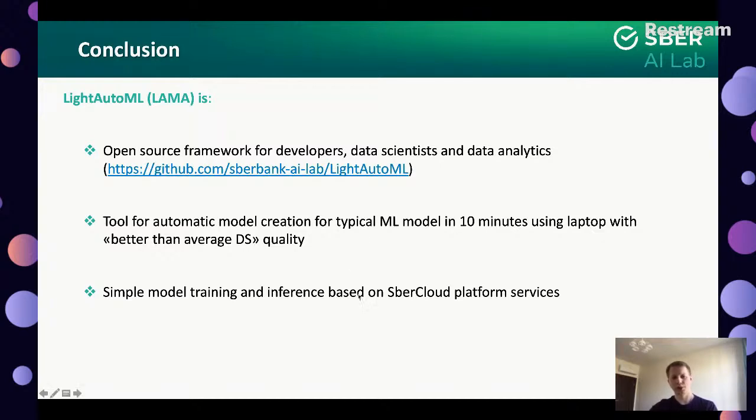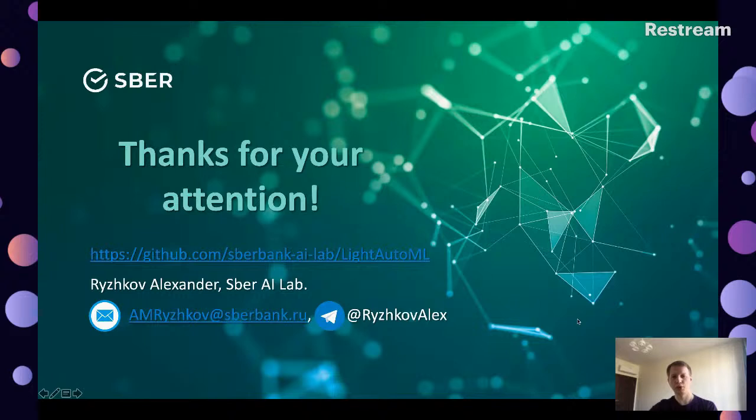And if you want to go with simple model training without any code and just run inference of your models for production, you can use the Sber Cloud platform services called ML Space. We are currently working on it, and I think we should release it in the future, but it is almost ready. So that's all for the theoretic part. We can take some questions now if you have any, and we will continue with the practical part in several minutes after the questions.